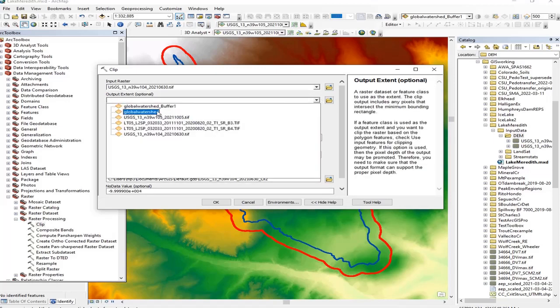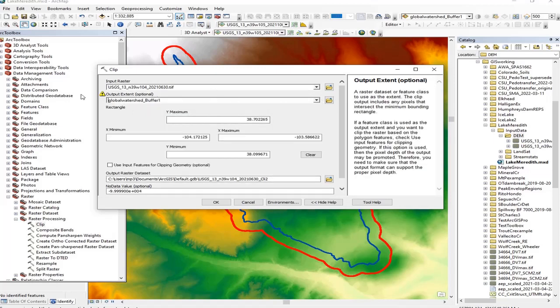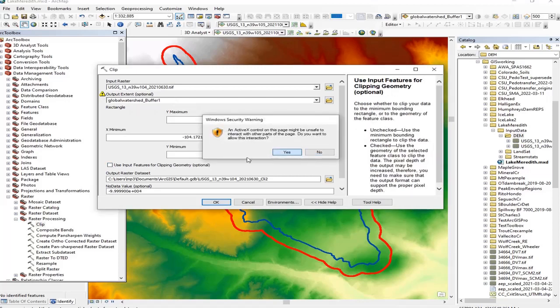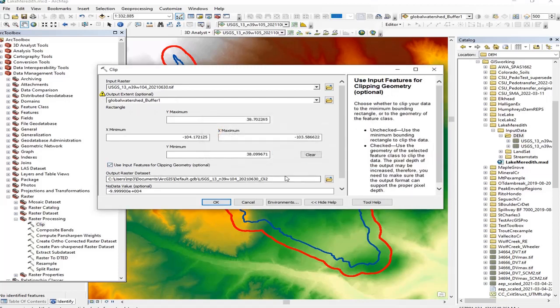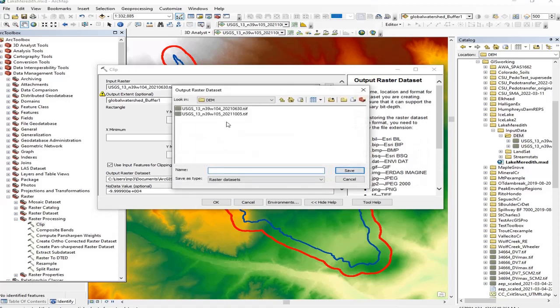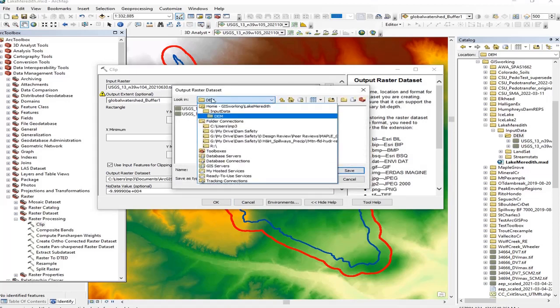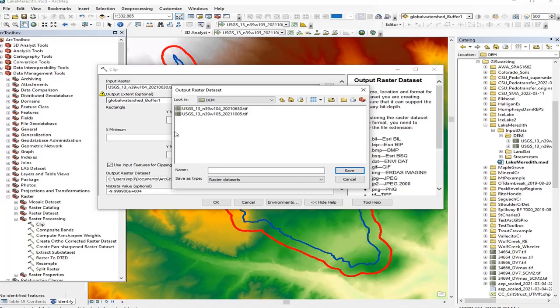Our clip extents are going to be based on this global watershed buffer. The warning here is just that it's in a different coordinate system, but ArcMap's smart enough to figure that out. So we'll select to use the input feature for the clipping geometry, and I want to change the location. And importantly, this is in my project file on my C drive, and I'm going to just name that clip DEM.